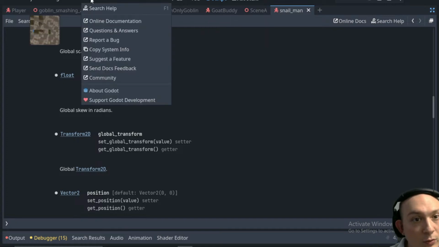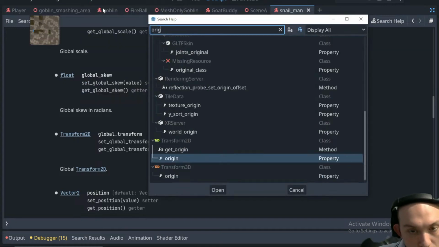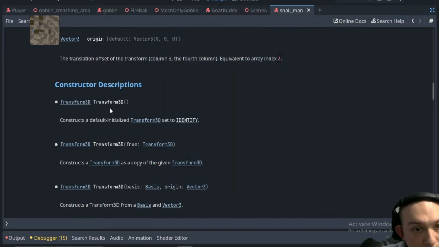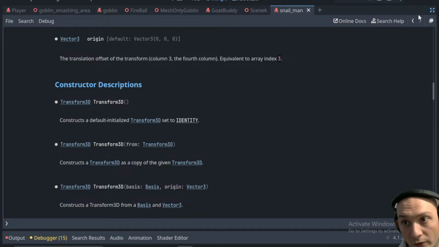Let me try that one more time. Global transform dot origin. Okay, yes, it does return a vector 3. Perfect. That's what I thought.